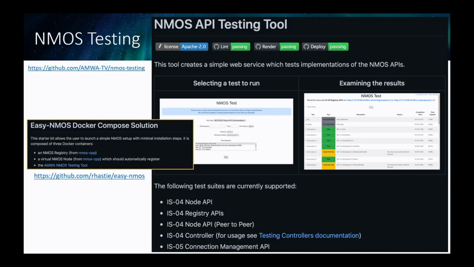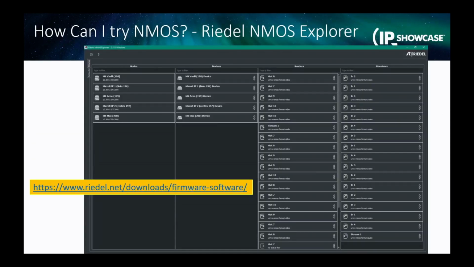There's testing tools available. I'm running out of time, so I'll go through these pretty quickly, but you can look at the slides later on. You can see links to the Easy-NMOS container, which has registries. You can run the testing tools. If you're a product developer, you can run all these tests yourselves, validate your product.